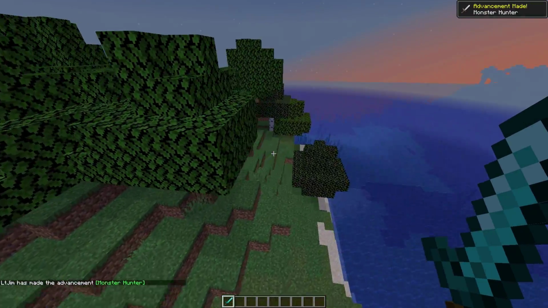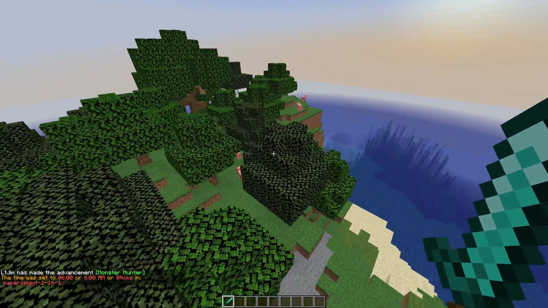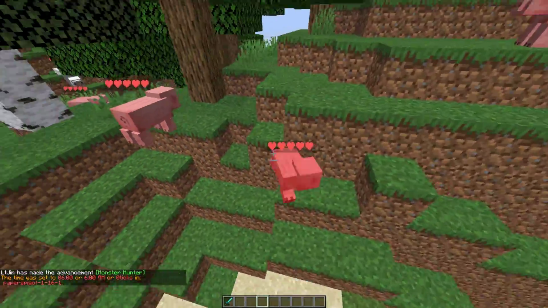So I think this looks really cool. I'd probably prefer this version over the other one, but that is what you can do. You can just customize it and make it how you want it to look.